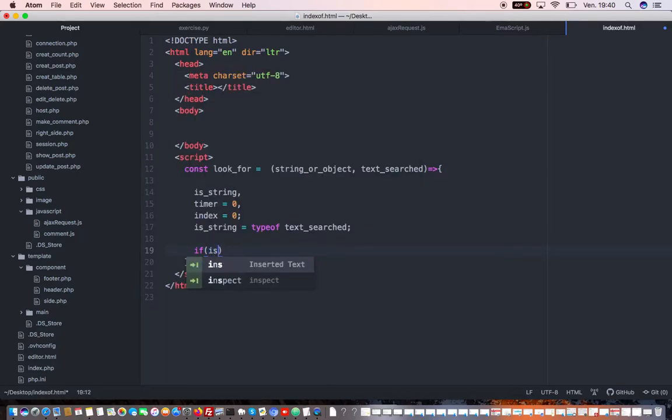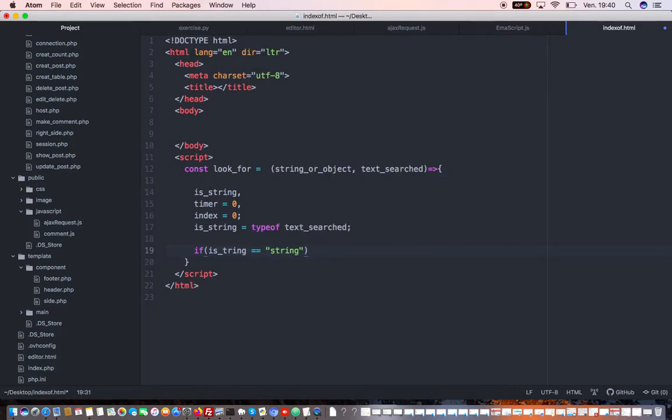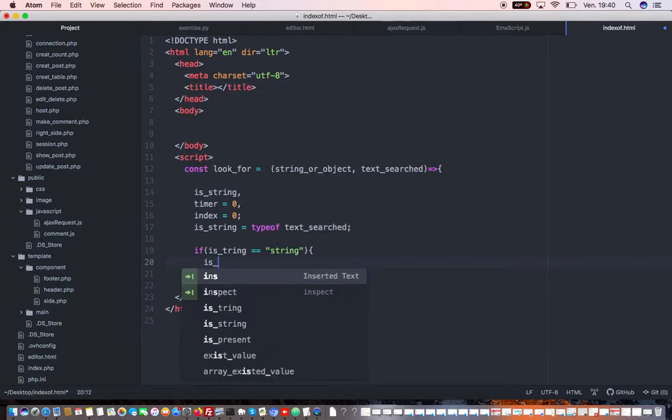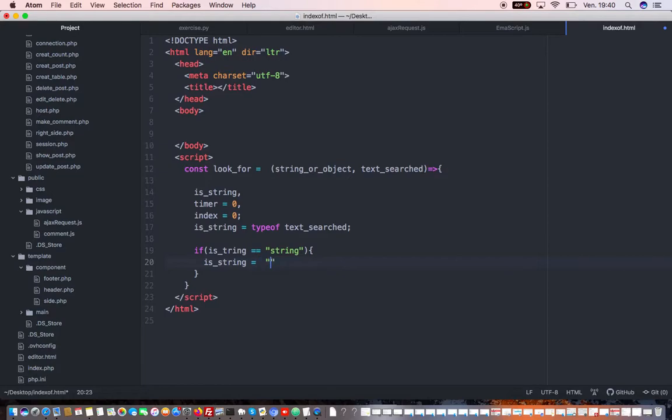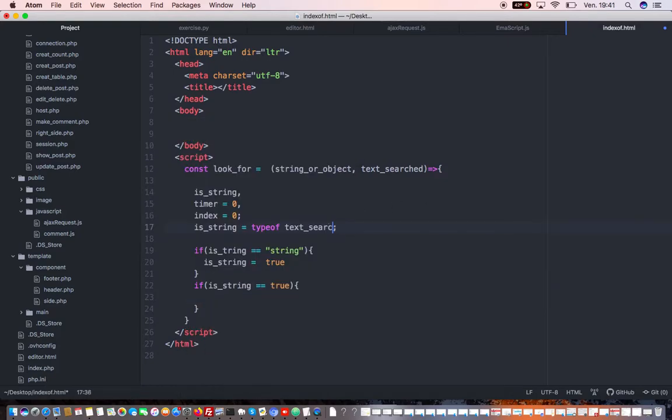We're going to check the string now. If it is a string, return true. And if isString is equal to true, I will convert it into an array. So here we need to put the string or object.